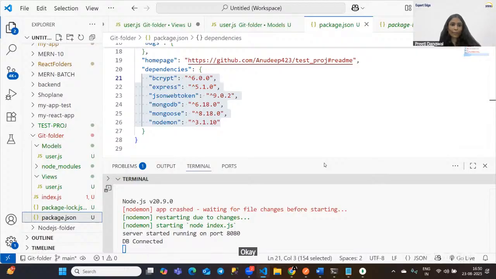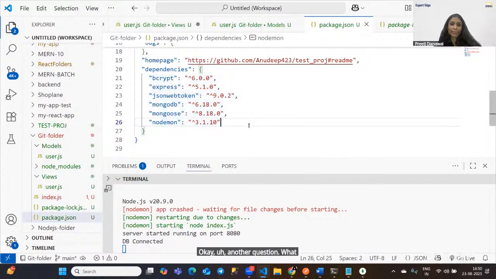Another question. What is iExpress? I did not get the question. He has written what is iExpress? I'm not able to see that question. Okay, till then, we can move to another question.